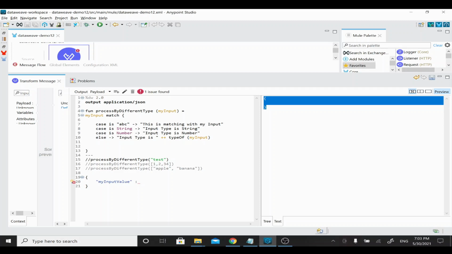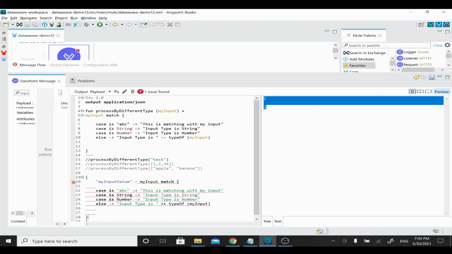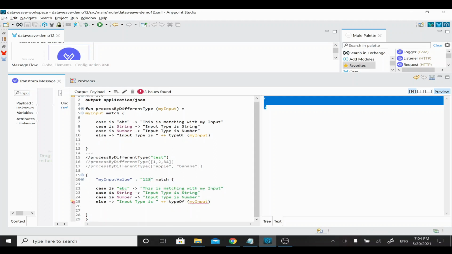Okay, so then what you can do is, for example, you wanted to have a condition like this, then you can copy this one and put it here, and this input, for example, you wanted to match it with 123. So if you see here, there are two curly braces. So this is for this match.